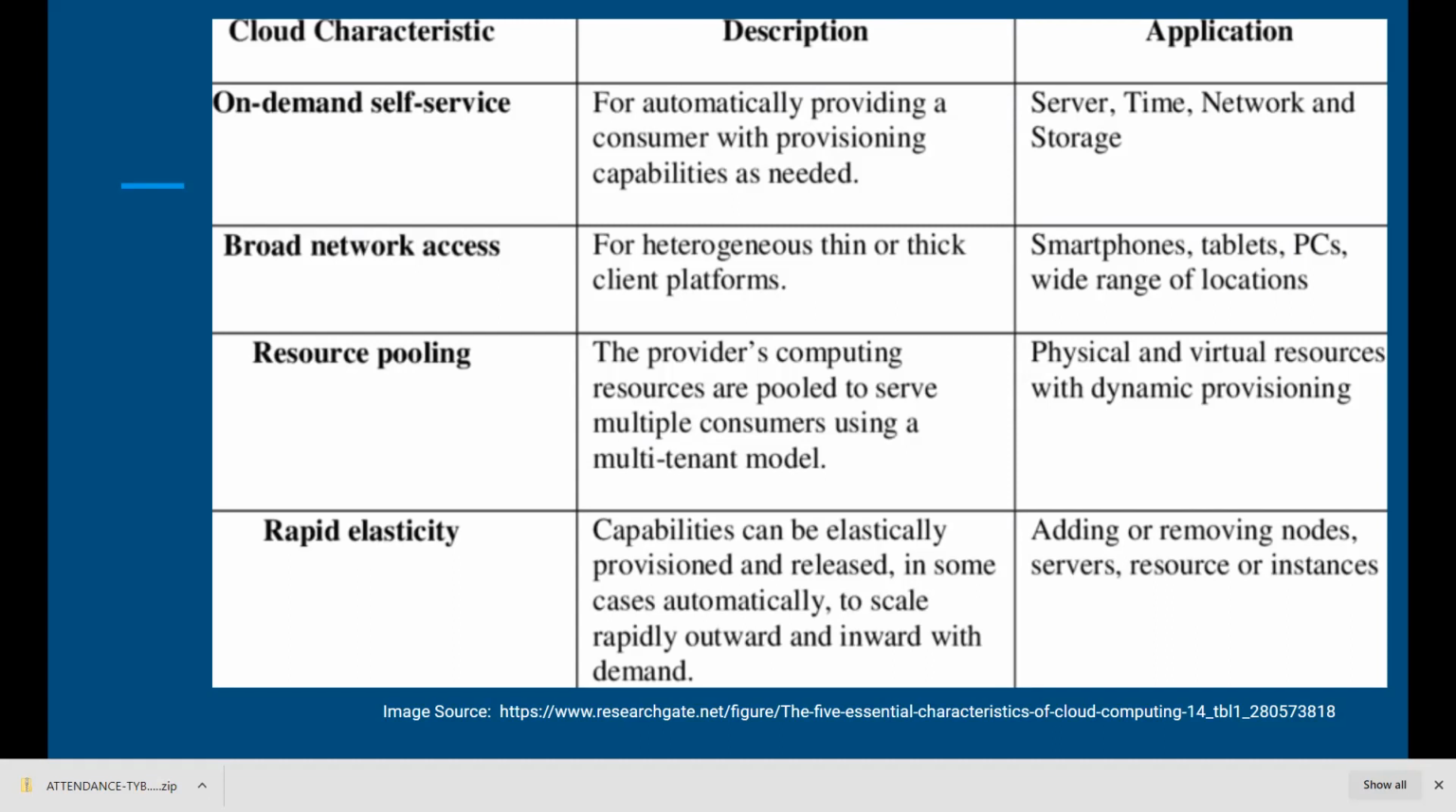The last characteristic is rapid elasticity. Rapid elasticity simply means that it is very easy to scale in case of cloud computing. You can easily add something, you can easily remove something as per the requirement. It works independently. So if you add something or remove something, it is not going to affect the current infrastructure, current platforms, or current applications.